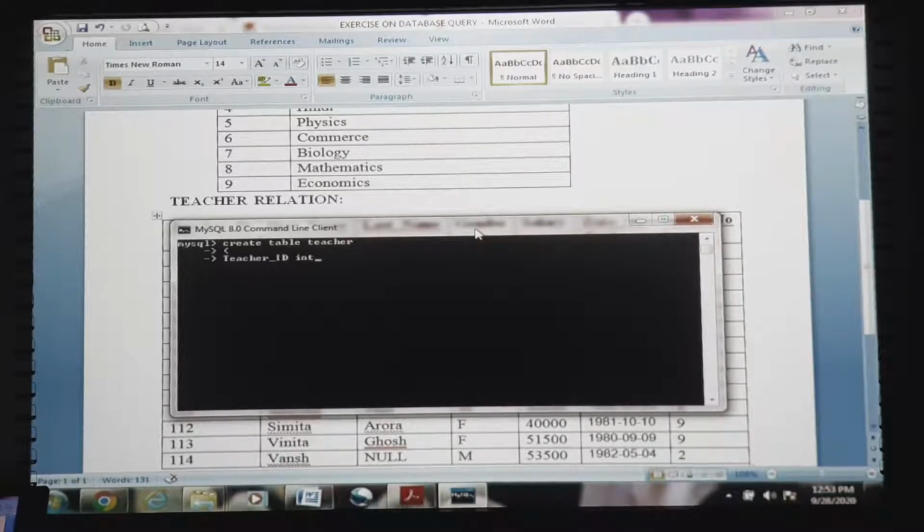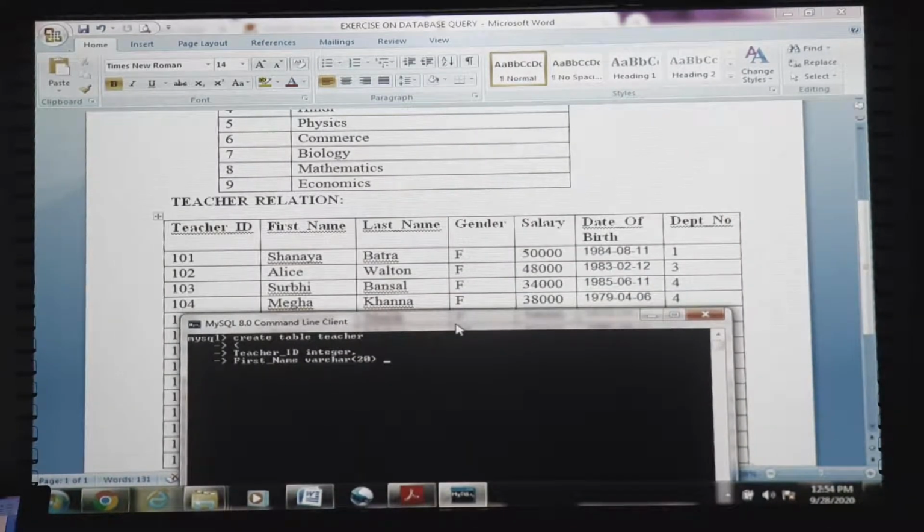ID integer. See, the constraint I am placing at the end, that is the primary and foreign key constraint, I am placing at the end of the relation. Second one is first name varchar 20 not null. This should not be kept blank, so it has been declared with the not null constraint.